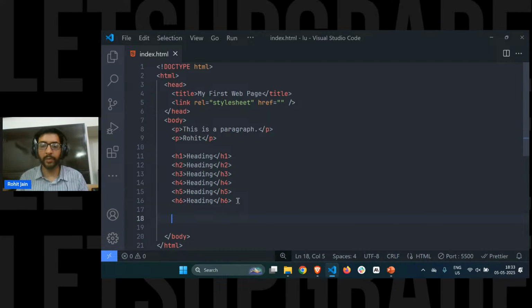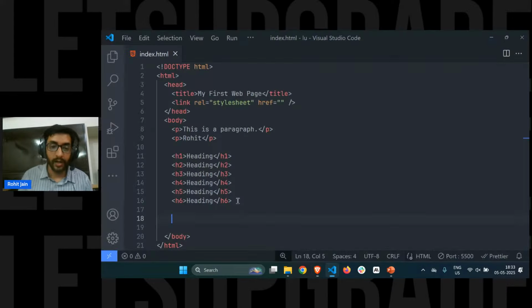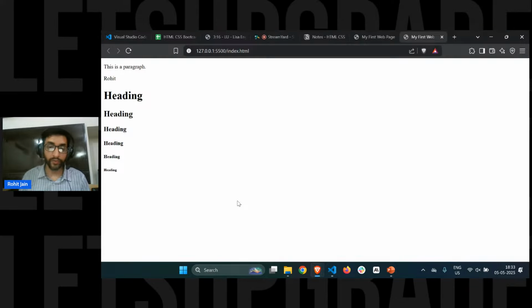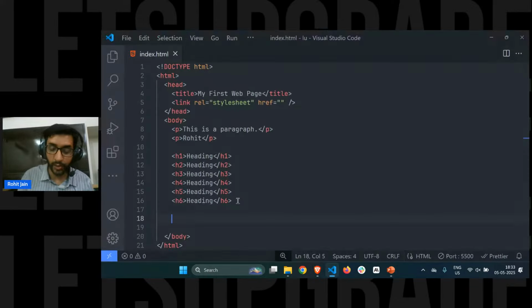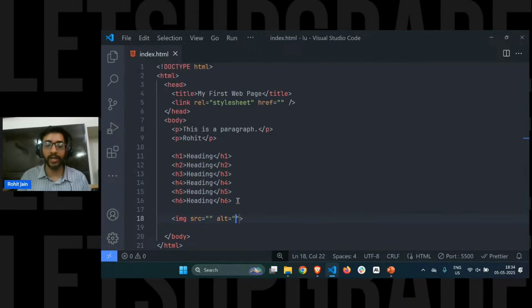Let's talk about images. Of course, images are what make a web page shine. How we can show images on the web page is by using the tag img. Along with img, you need to use the attributes src, or source, and alt, or alternate text. In source, you write the path of the image that you are going to display. In alt, you write the alternate text, which only shows up in case the src does not work.